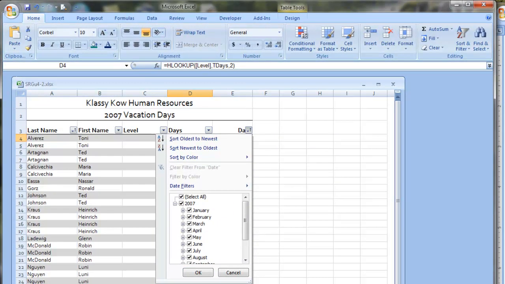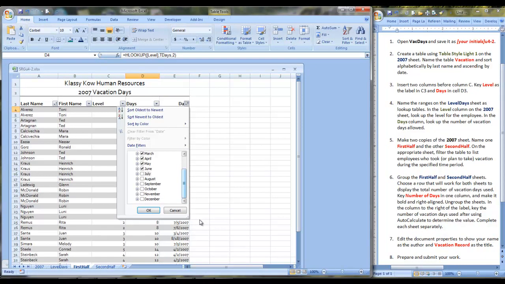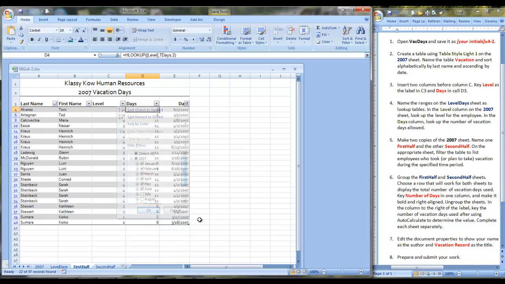Notice how all of the months for 2007 are selected. So what we need to do is remove the check mark from December, November, October, September, August, and July, and then click OK. And we now have only the first half of 2007 vacationers showing.